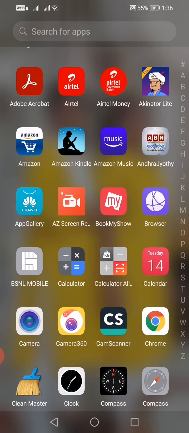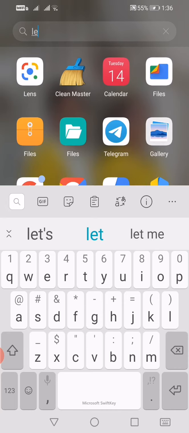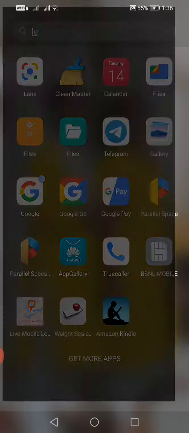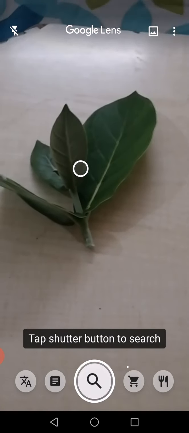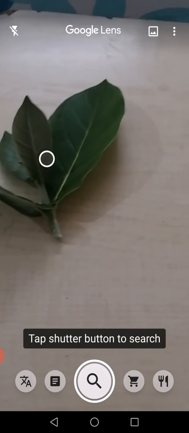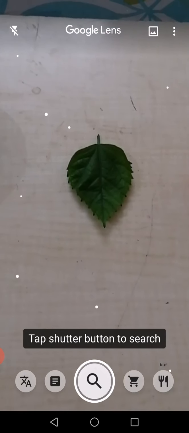Dear student teachers, we can download this Google Lens app from Google Play Store. This is free. Let's see, I have many apps. Hence, I would like to search my Google Lens. Yes, here I retrieved the Google Lens app. Yes, it's functioning.